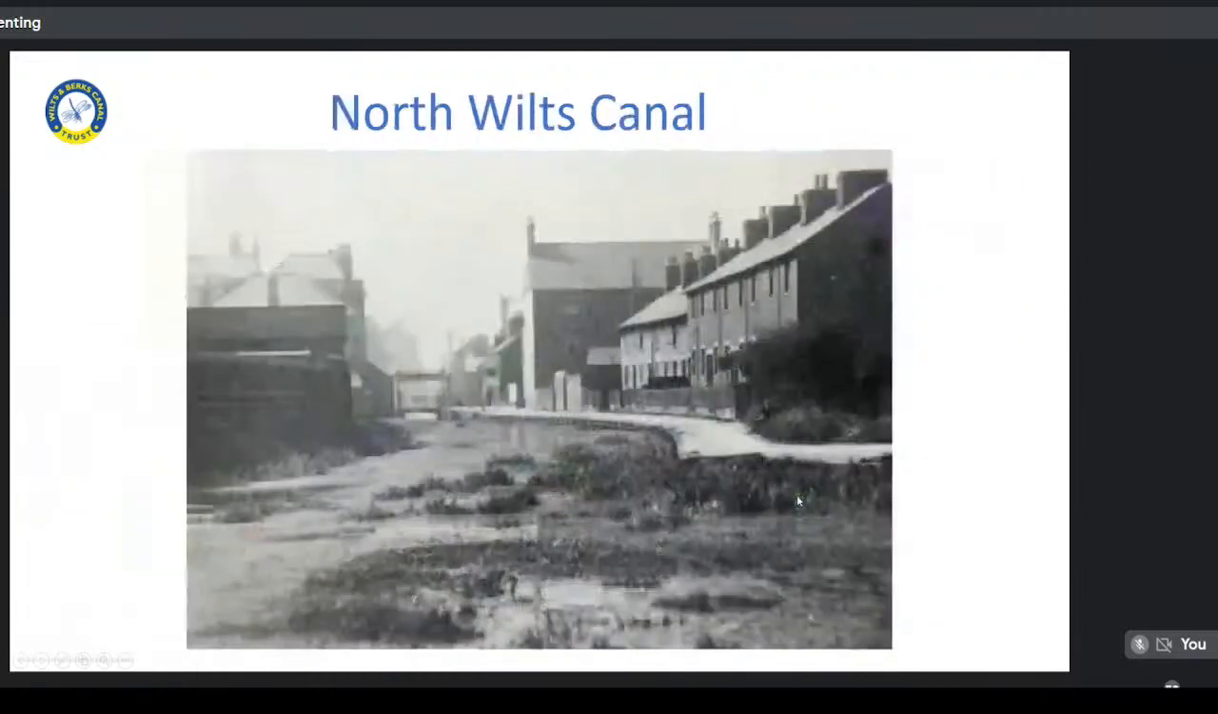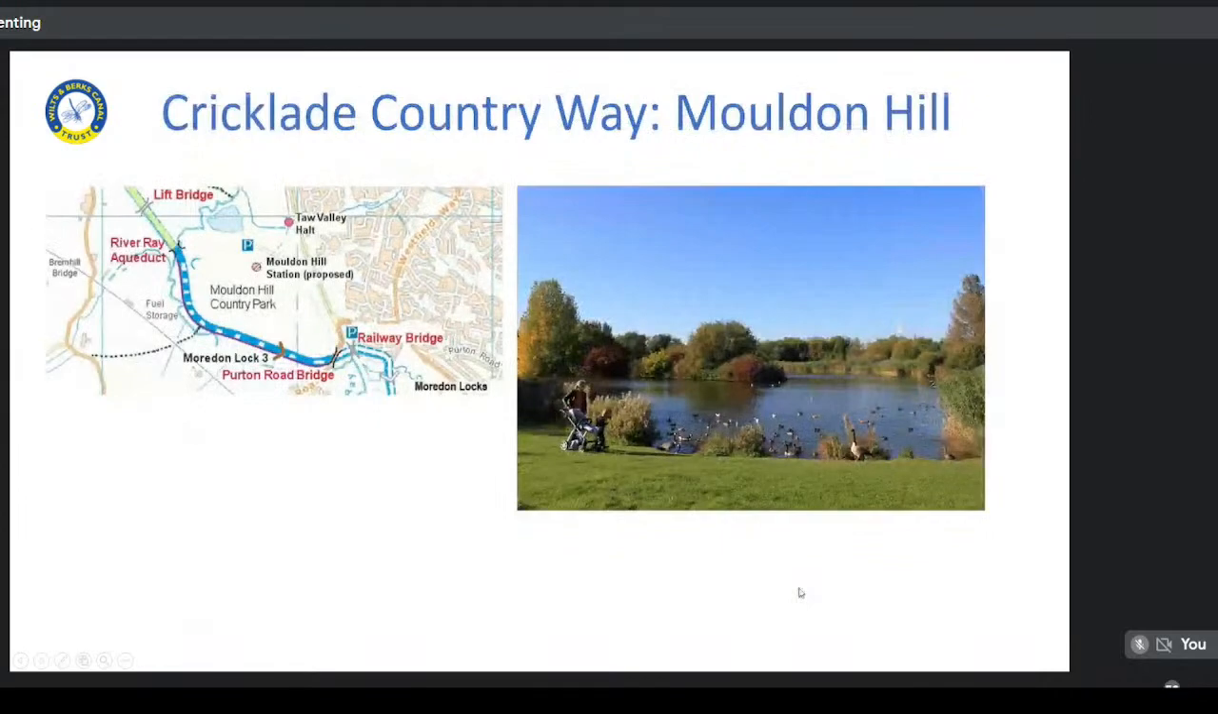Now we have a look at the North Wilts. So this is a photograph of the original junction of the canal. And as you see, the canal doesn't look in very good condition. So we're now going a bit along the North Wilts, but a bit further north to Malden Hill Country Park, which is a very, very pretty bit of canal.